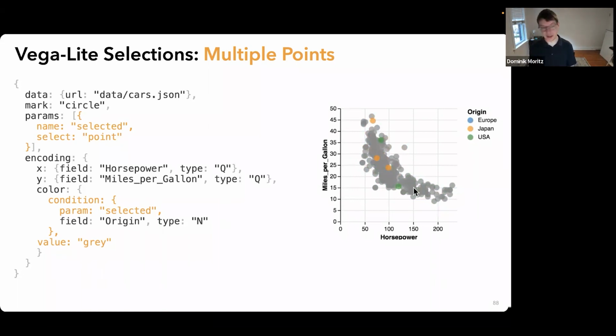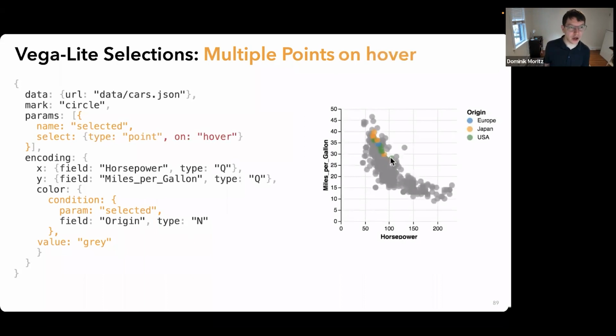We can change the underlying defaults of how one of these selection parameters works by, for instance, overriding the trigger and saying, well, instead of on click, we'll do it on hover. Now you get the points selected when you hover over them. And if you hold shift, it just keeps adding to the points. So you get this brush or paintbrush-like behavior. So these are point selections.